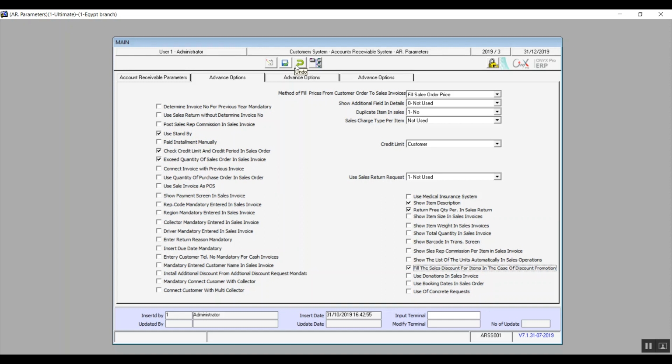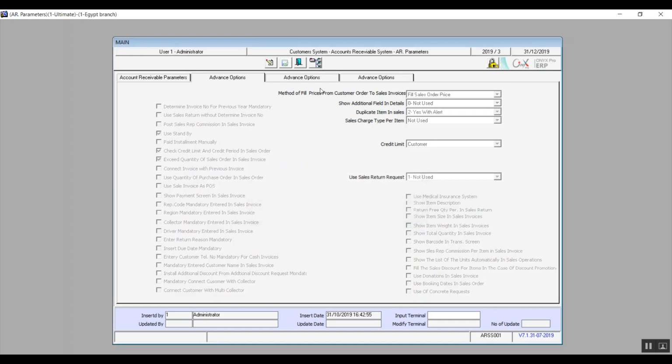Now that's it for this lecture. In the next lecture, we will discuss the remaining 2 tabs we have on the screen.